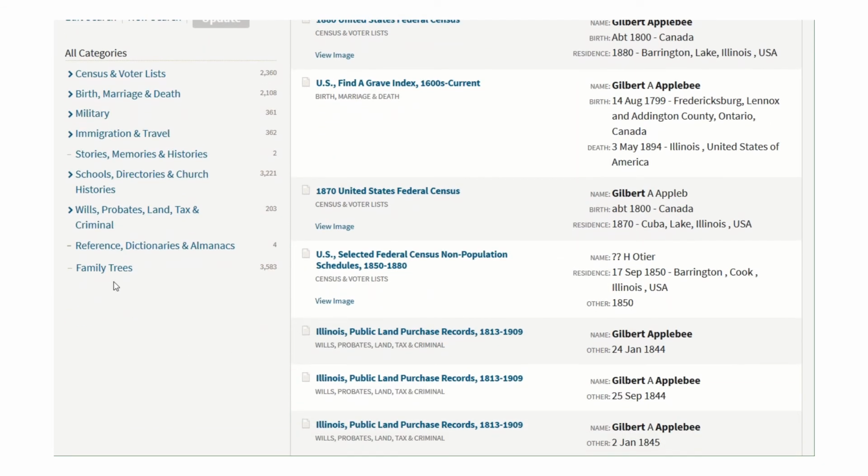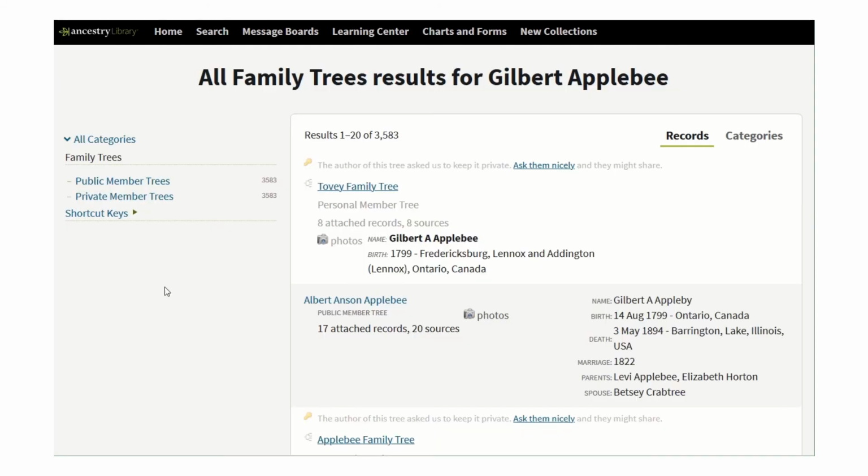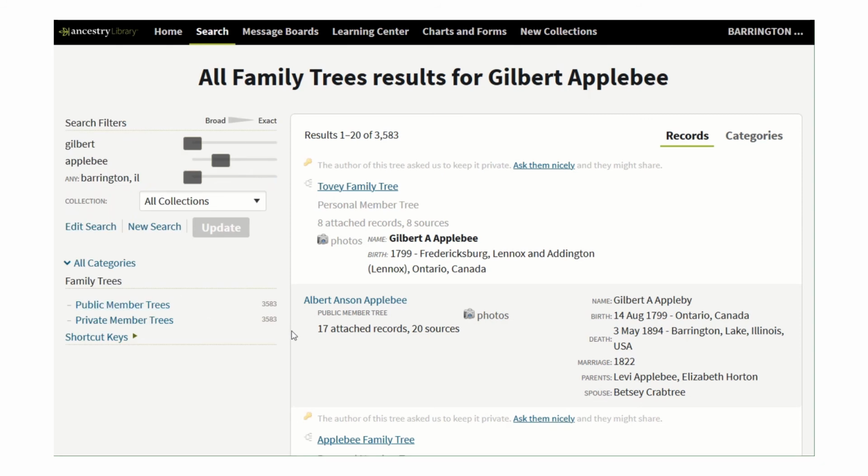One thing I like to do is look at the family trees, and that's usually at the bottom on the left side. These family trees can be a really good source of information about your ancestors, and it's always worth a look. When you're done looking at the trees, you can click All Categories on the left side to return to the results page.